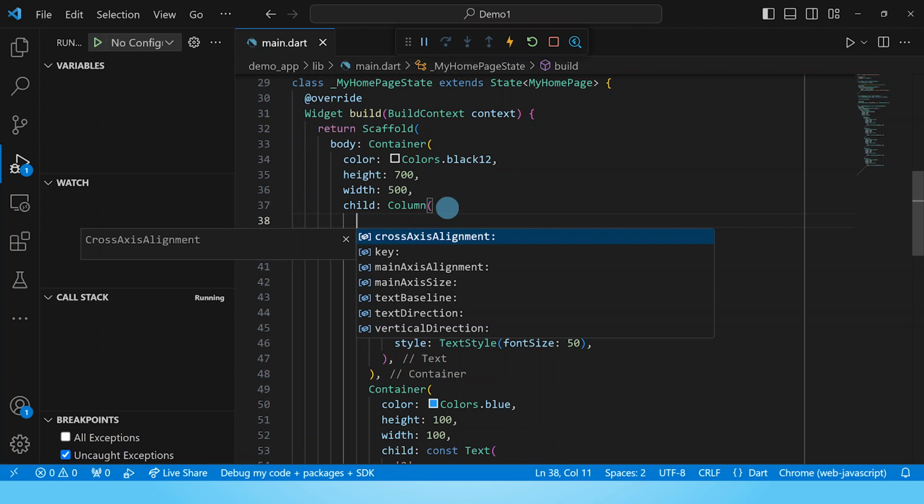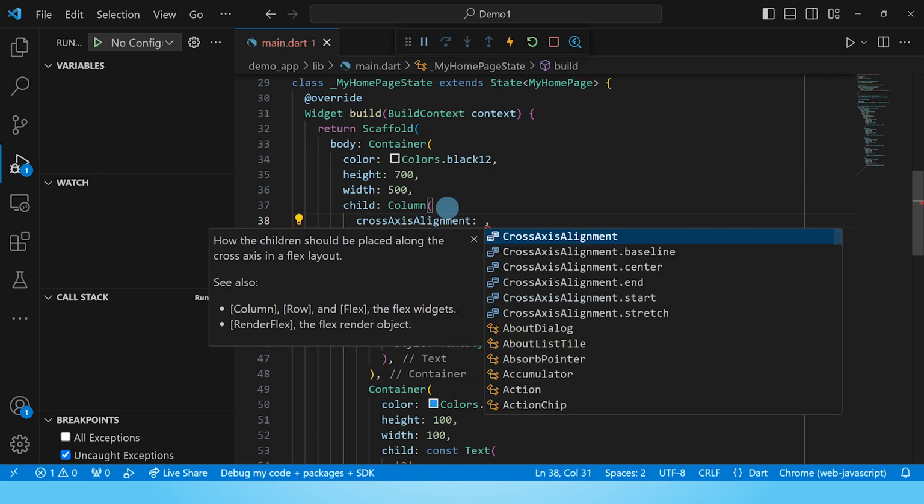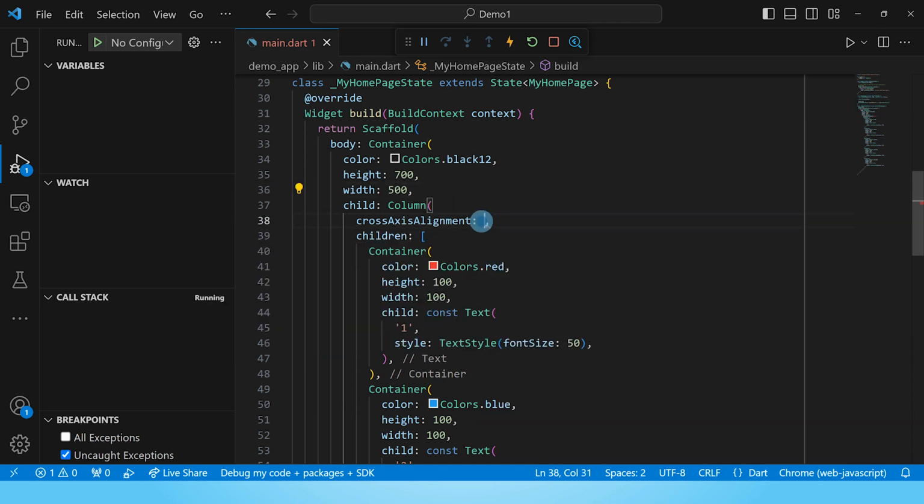Our first property is cross-axis alignment, and we'll just go ahead and select that from the list. And to see what options we have, oh, that just came through because of IntelliSense. But how you can also do that is through the same shortcut. So Control space and you will be able to see your options.